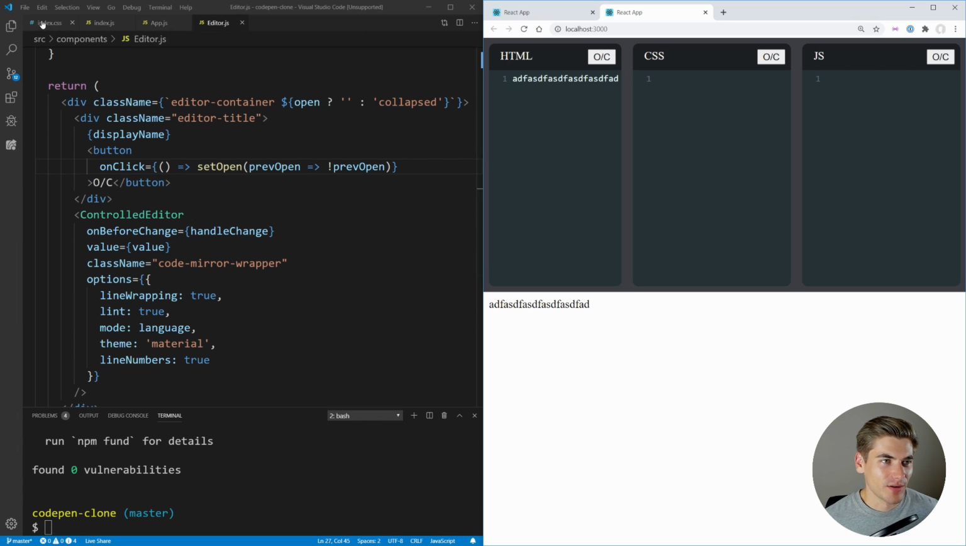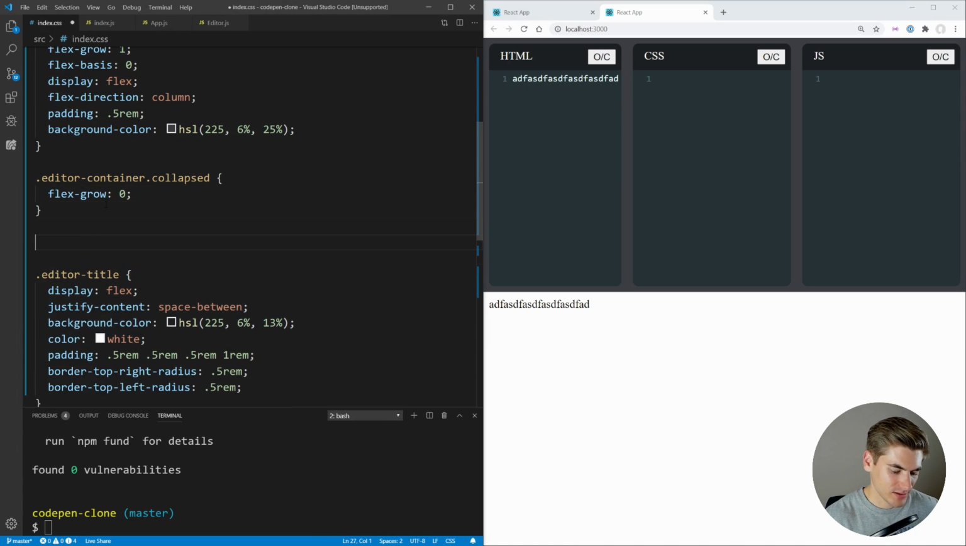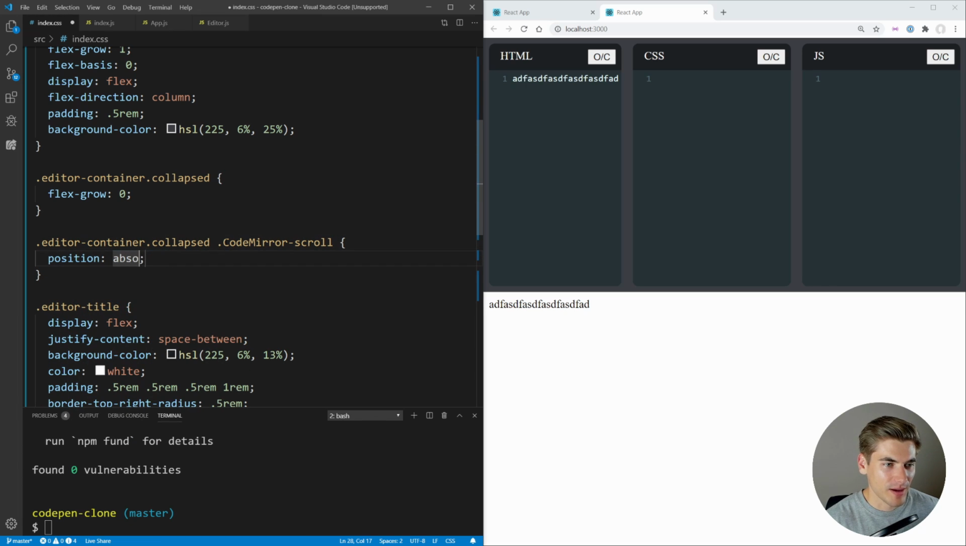A really easy way to get around that is inside of our index CSS. We can create another style selection for editor that is collapsed. And all we want to do, oops, one too many in there. All we want to do with this is we want to select the code mirror -scroll class, and we're just going to set the position to be absolute.